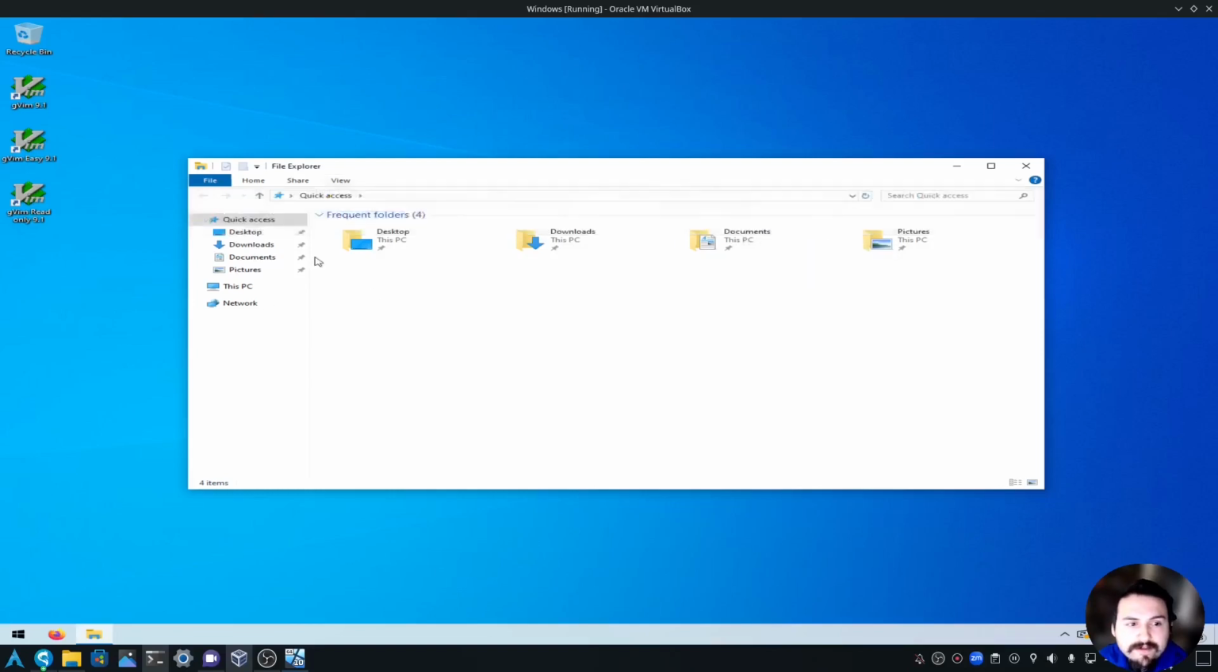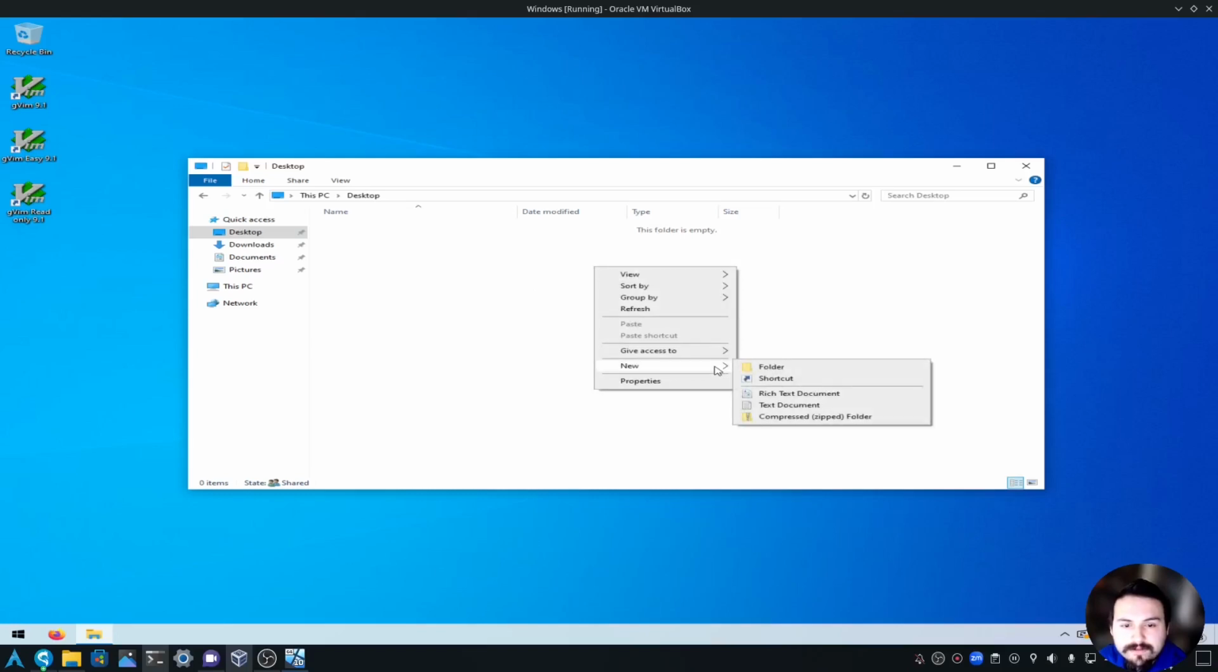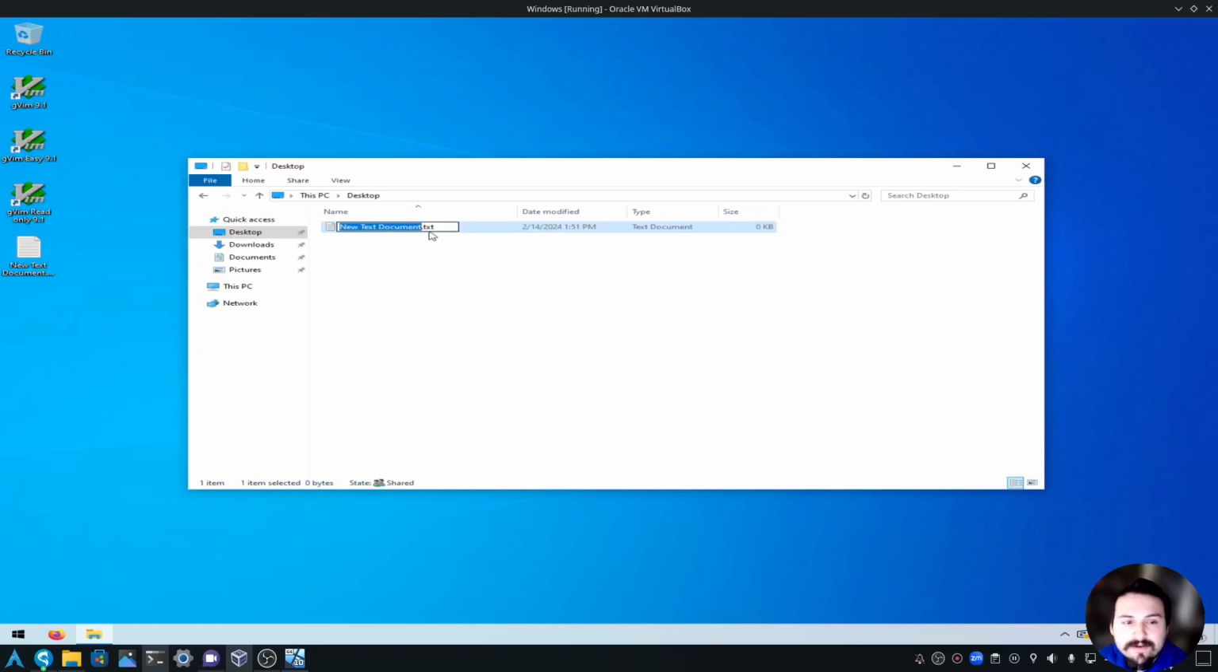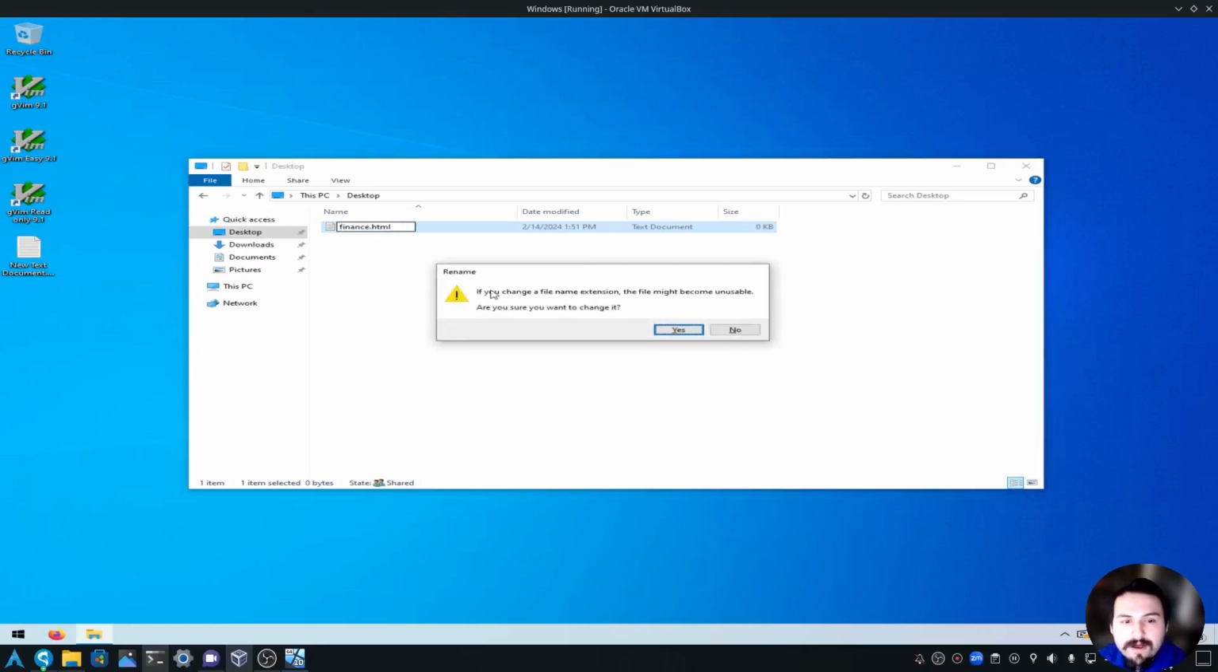Now let's navigate to the desktop. Let's right click on the empty space right here. Right click, click New, and then Text Document. As you can see here, it shows the .txt file extension. So let's go ahead and delete everything, including the name, and name this finance.html.